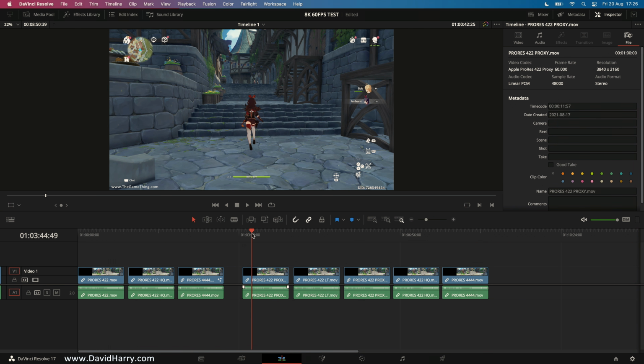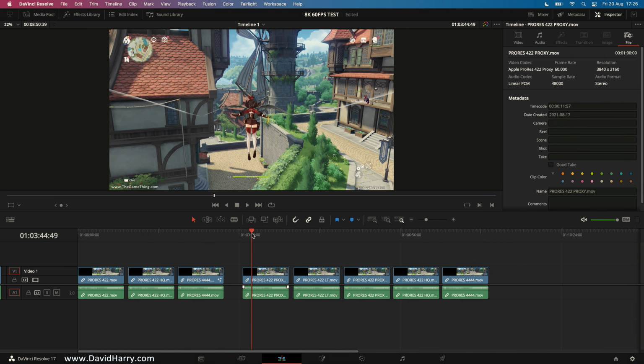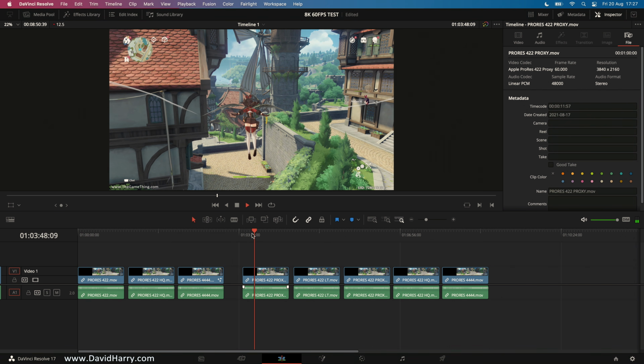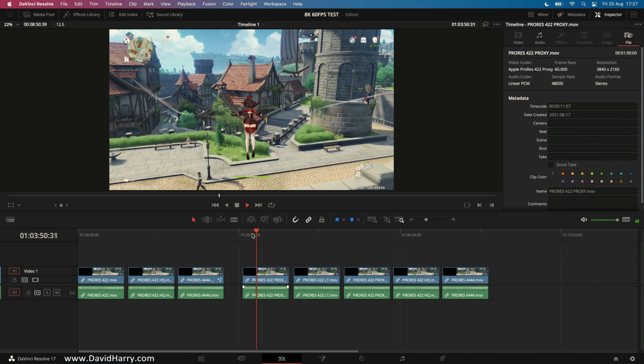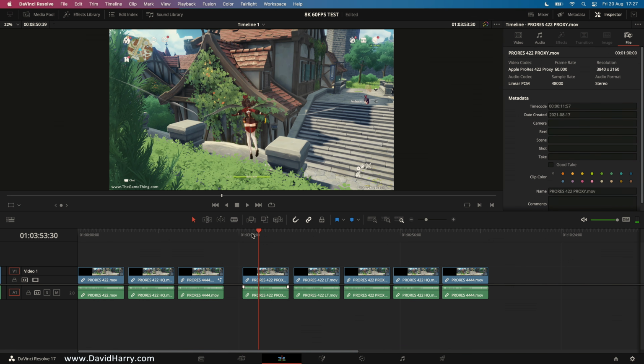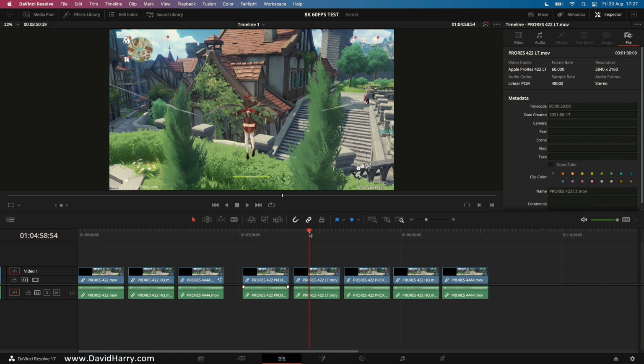Now, interestingly, let's come down here to the 4K media. So right now what we're doing is playing 4K media inside the 8K timeline. Obviously it's all 60 frames per second, and obviously it is upscaled into 8K from 4K. So let's have a quick look here. So even the 422 proxy can't do anything there, so none of the others will. I'll just quickly go through them. I won't hang around too much.